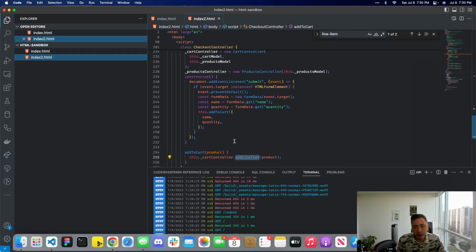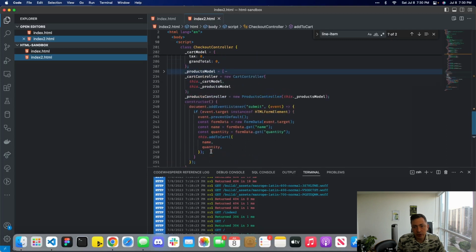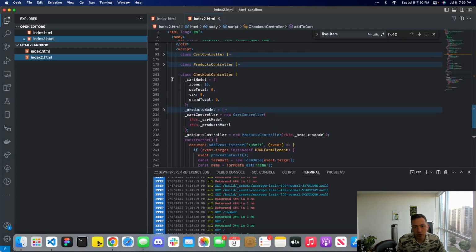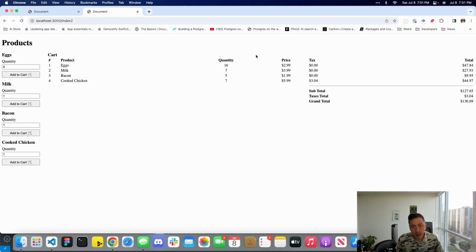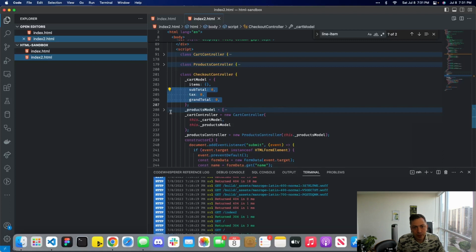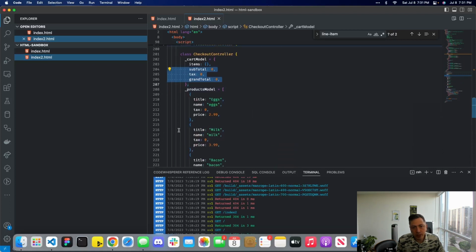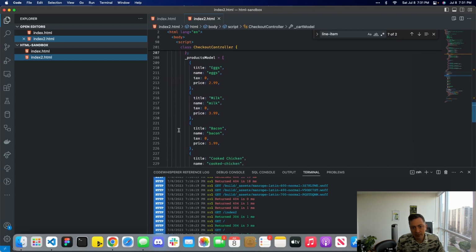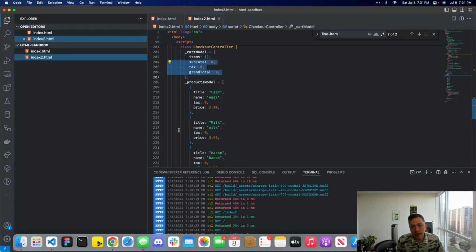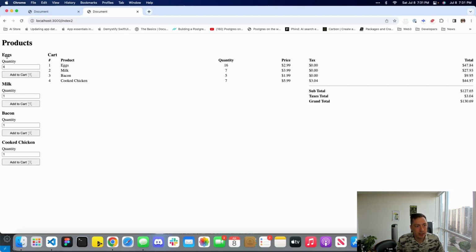Now, before I get into the data flow of each of the sub-controllers, I want to give you a quick peek into the model data. So for the cart model, we have a subtotal, a tax, and a grand total. These are all of the values that are going to be displayed down here, as well as the line items that exist here. So then we have the products model, and in the products model, we basically just have a list of all the different products. Here we've got a title, a name, a tax, and a price.